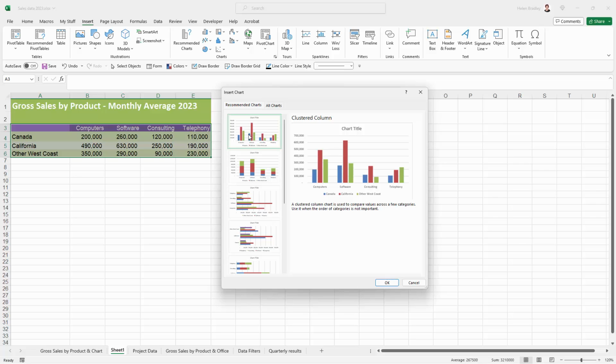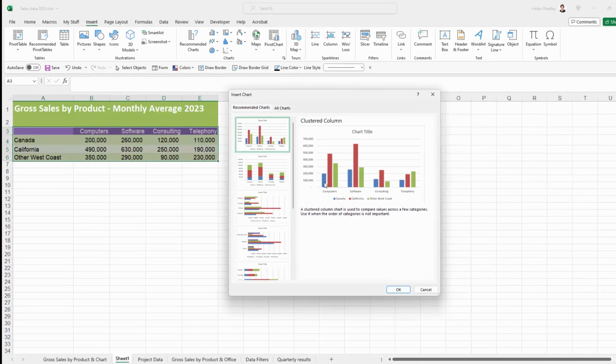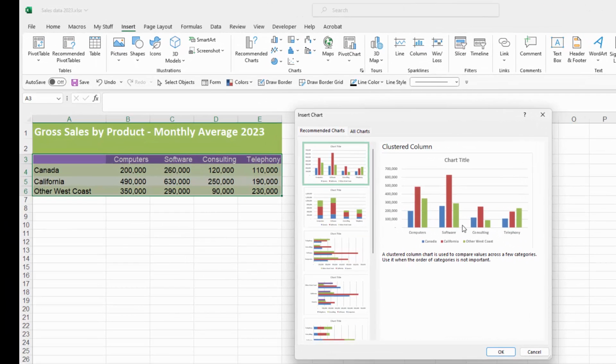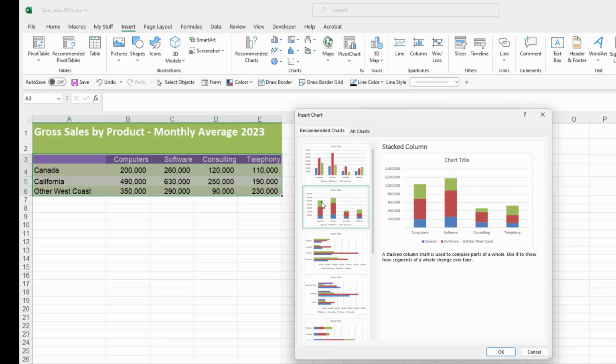You also need to think about what you're trying to show in your chart. Here we would see a comparison of computers and software and consulting and telephony for Canada, California and other West Coast. Here we would see the sum of computers that we sold through all 3 regions. It would be more difficult for us to determine, for example, how much the computers sold in California, Canada and West Coast actually related to each other. If we wanted to see the comparisons, it would be better to use this chart. So just be aware that each of these charts is going to show different data. You need to think about what it is that you're trying to show your audience.